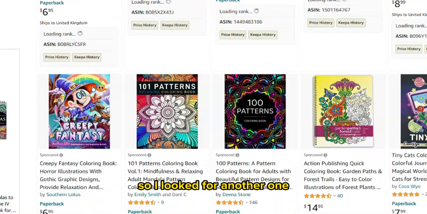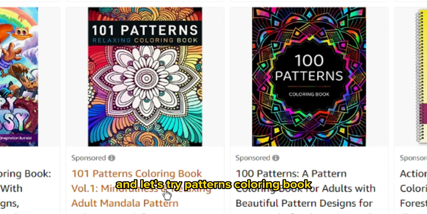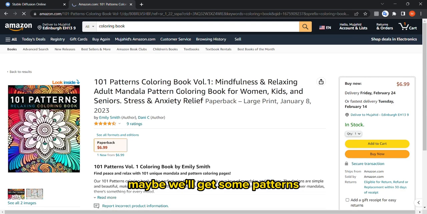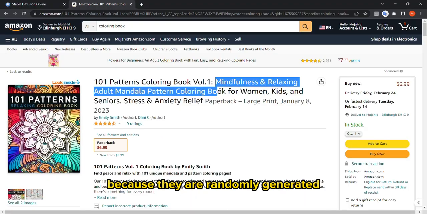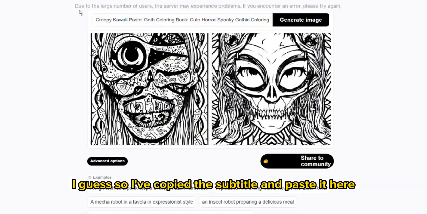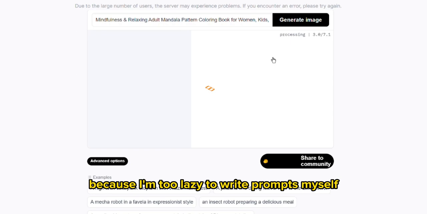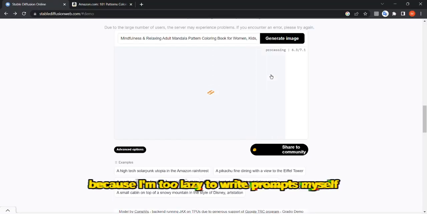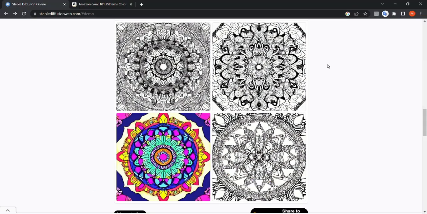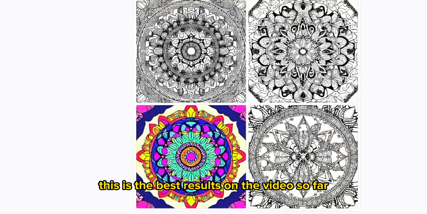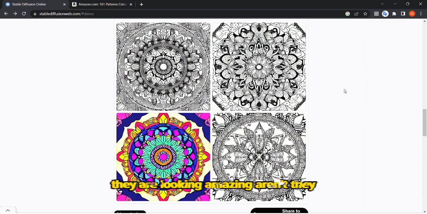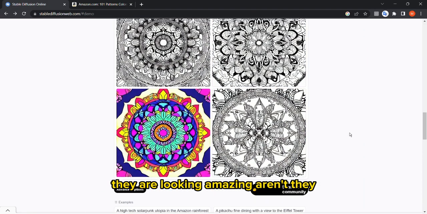So I looked for another one and let's try patterns coloring book. Maybe we'll get some patterns because they are randomly generated, I guess. So I have copied the subtitle and pasted it here because I'm too lazy to write prompts myself. And here was the result. This is the best result in the video so far. They are looking amazing, aren't they?